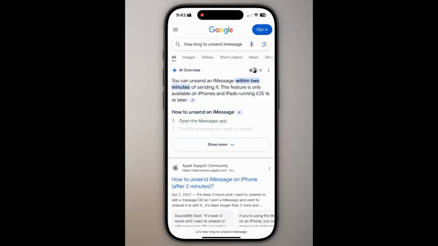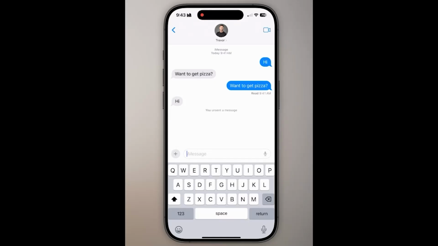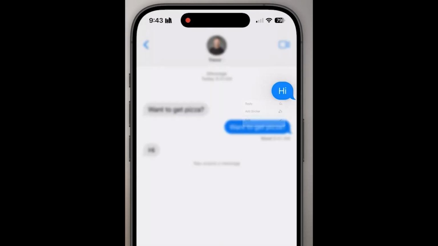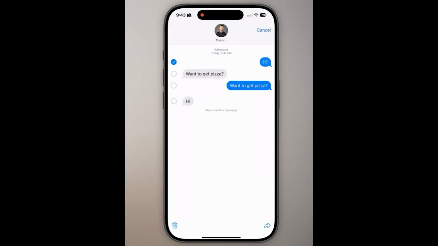Keep in mind that if more than 2 minutes have passed, the undo send option will no longer appear. In that case, you can tap and hold, select more, and use the trash can icon to delete the message from your screen. But please be aware that this will not remove it from the other person's side.